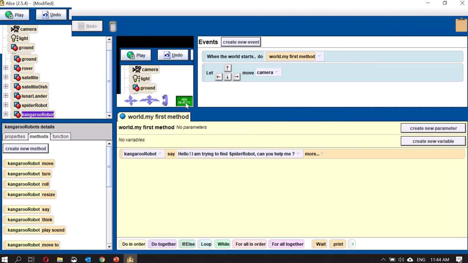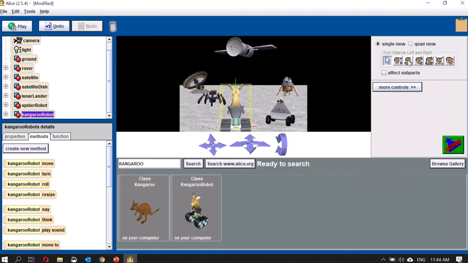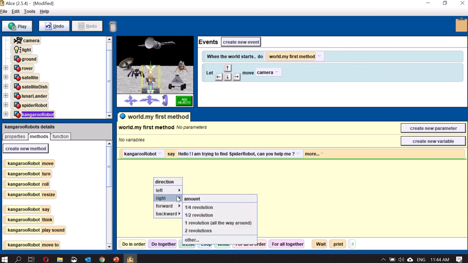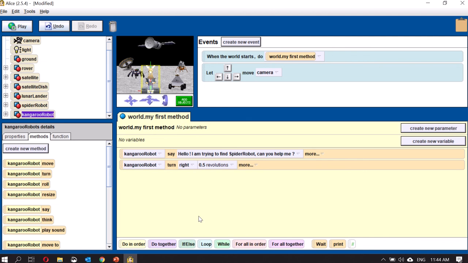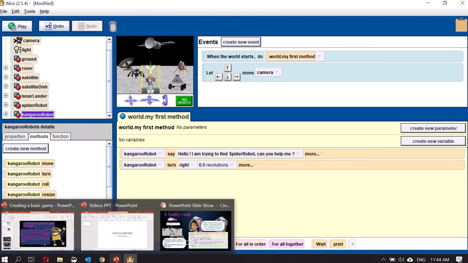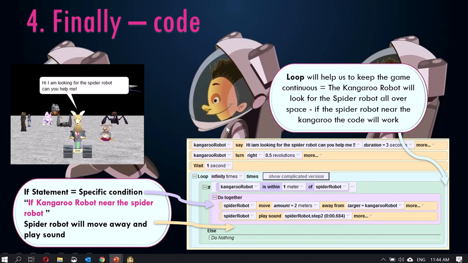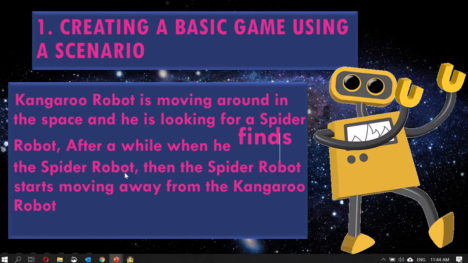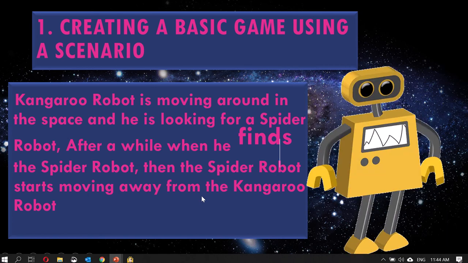Alright, and we can also have our kangaroo robot start facing us first, then he speaks, and then he moves and turns himself to face the others. So we can have kangaroo robot turn to the right half a revolution. So now once he's done turning, what is the next thing we have to do? According to our scenario, he has to go around and find the spider robot. When he finds it, the spider robot will start moving away.